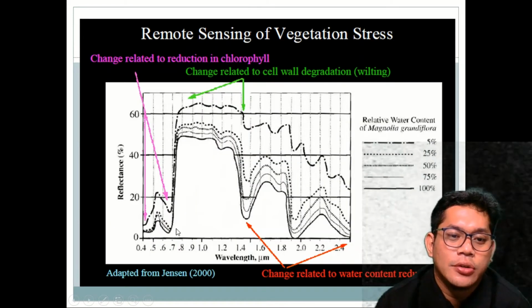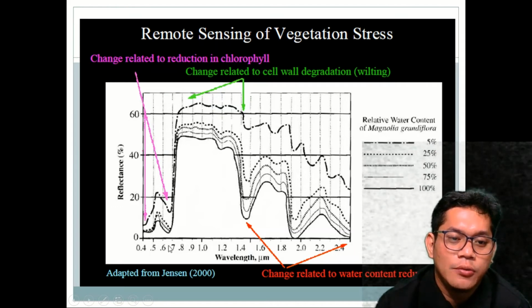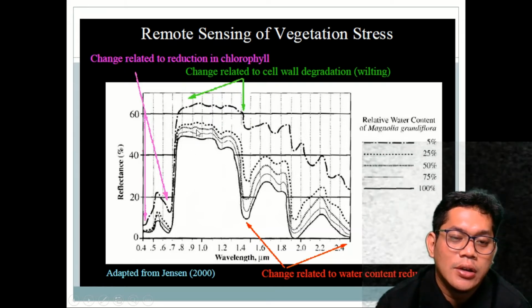Okay, so here within this 0.7 micrometer, change related to reduction of chlorophyll can be observed. Okay, and within the near infrared, the moment the cell wall degrades, it will show lower reflectance, and change related to water content becomes higher reflectance.